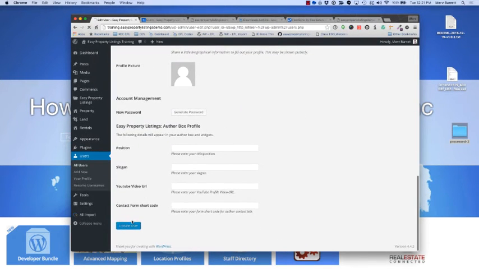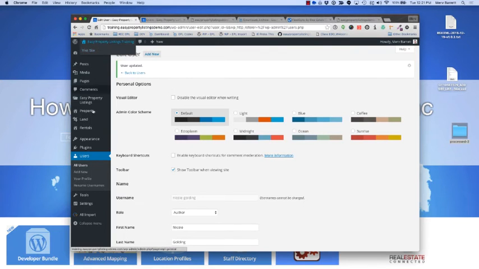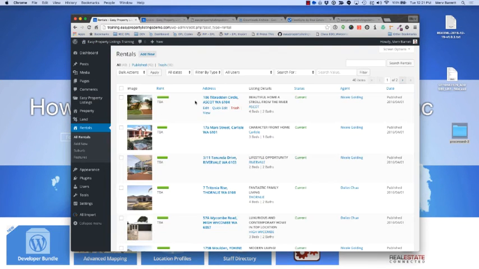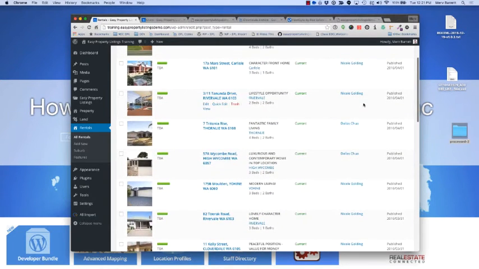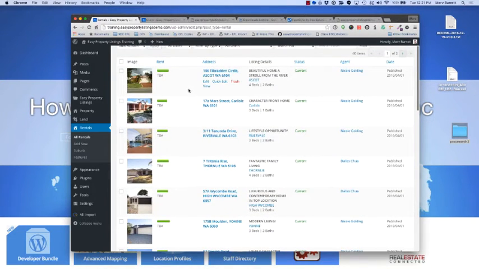And update the user. Okay, there we go. We've got all our listings with the correct authors assigned, and if there's multi-authors, that will also work. Now, in this particular case, we're importing from a CRM called Rex, and they're missing a node that is a yes for rentals.